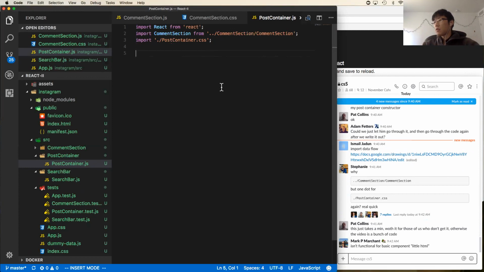Isn't functional for basic? Yeah. Functional is more basic in the sense that it is mostly appropriate for rendering HTML. Again, it can receive props and render those, or it can receive props and pass them on, but it cannot modify props. If at any point you want to modify some data inside of a component, then you're going to need some state.